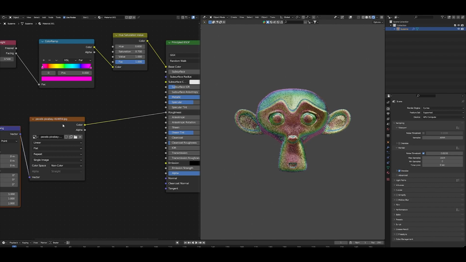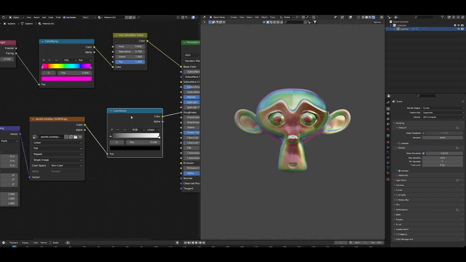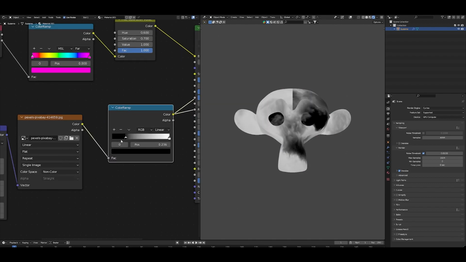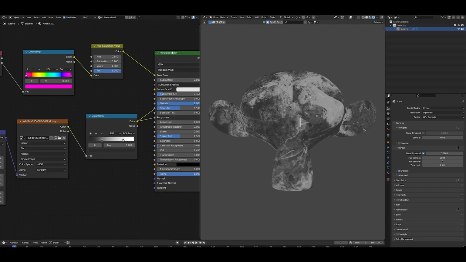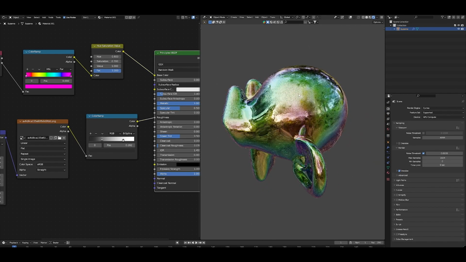Create a mapping and texture coordinate node with Control-T and add a color ramp between the texture and the principled BSDF. Play with the color ramp to make it look better. The blacker it is, the more it reflects. It's already looking better.